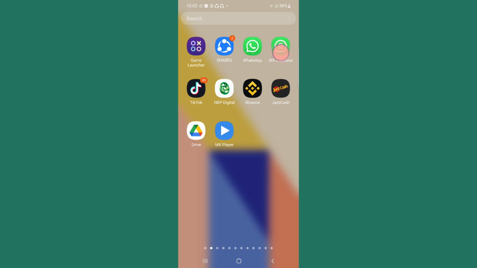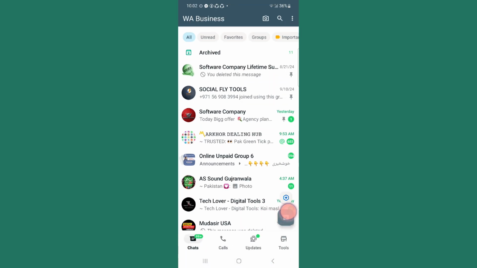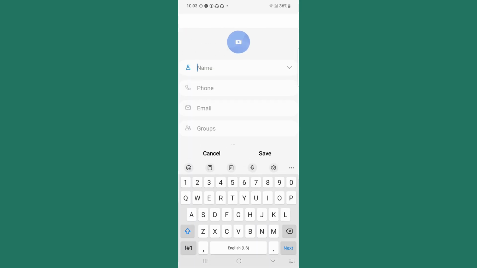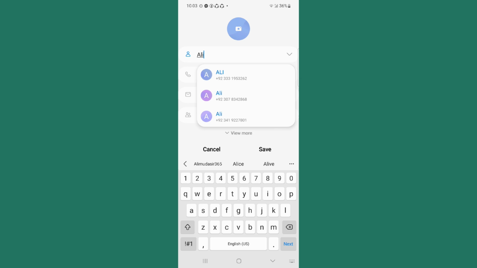First of all, you have to open your WhatsApp and here you will see a plus icon button. Click on it and here you can see new contacts. Click on it. Now you have to write the name of the person. For example, I want to write this name.